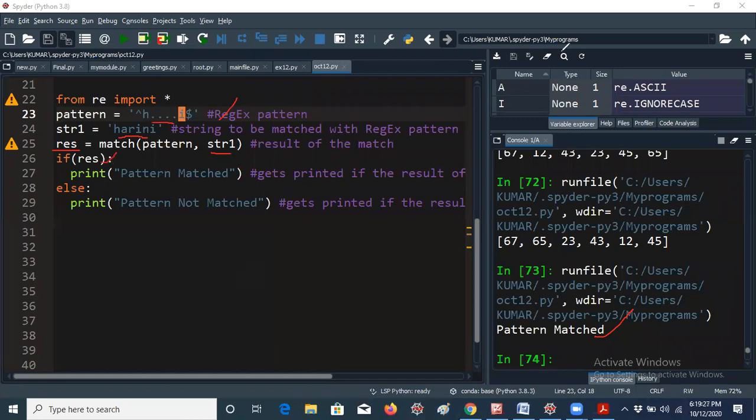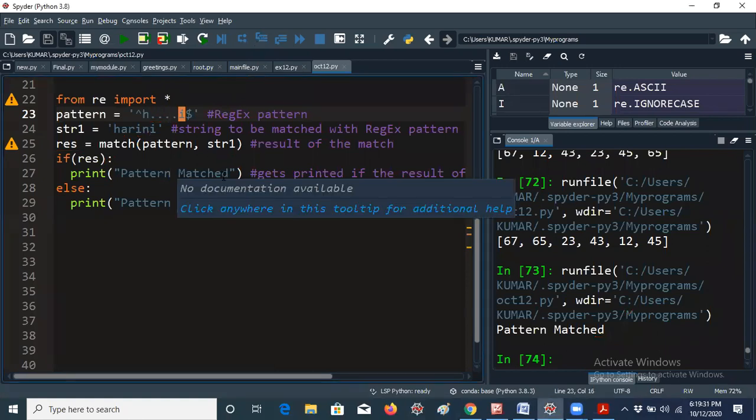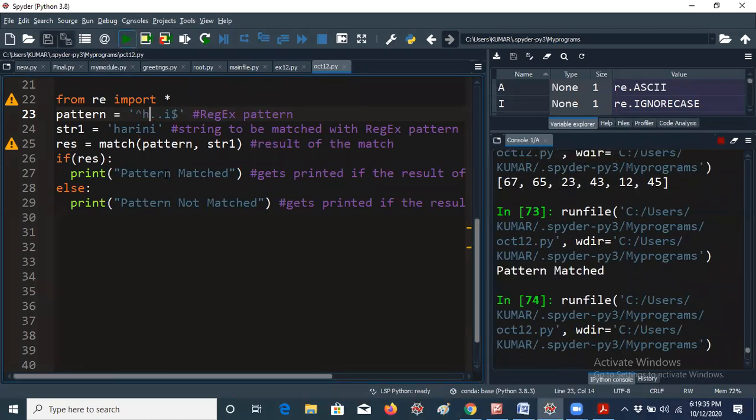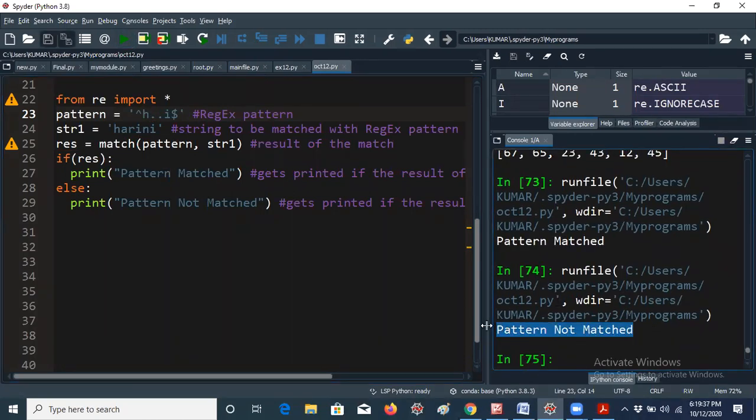If it is not matched, it will show not matched. Okay, so let me remove one or two dots. I am removing two dots now. Now I'm running the program. Pattern not matched. Okay. So here the dollar and this symbol are called meta characters.